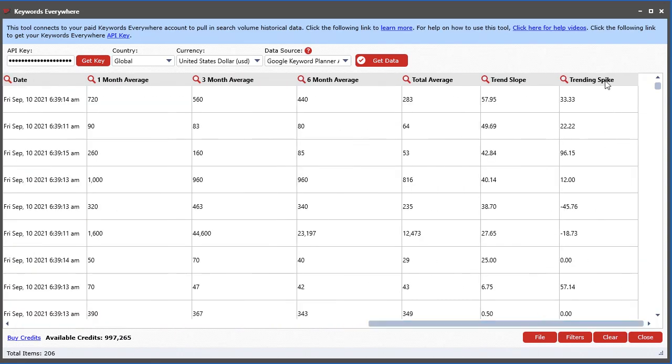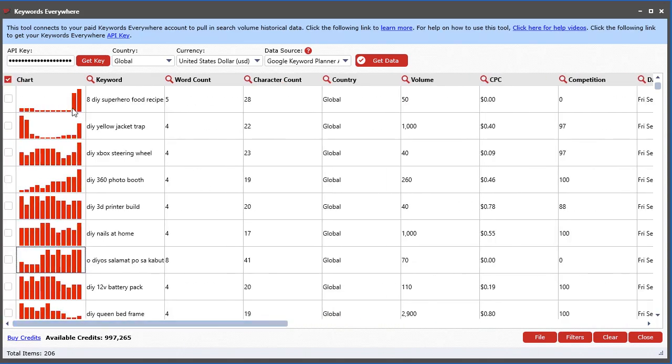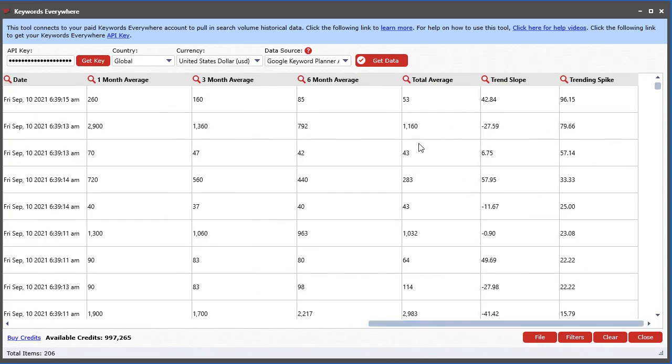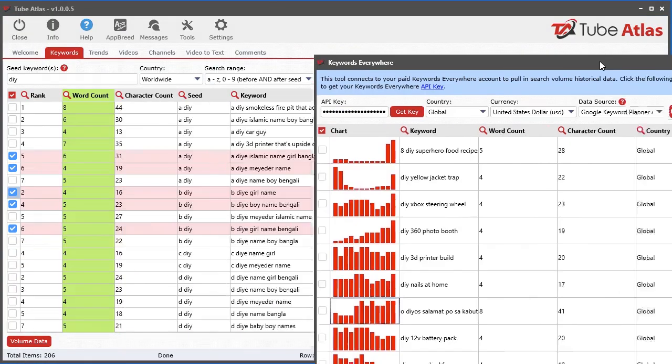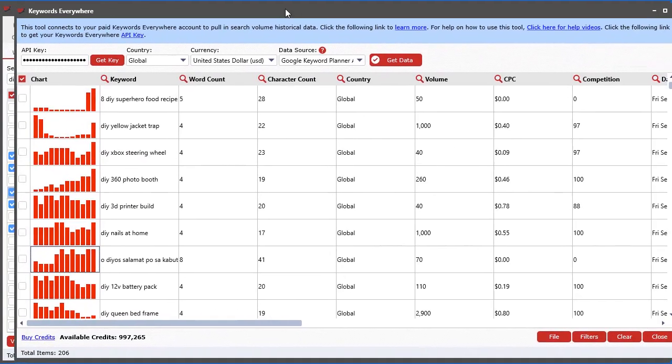And another one is the trend spike. This just concentrates on the last 3 months, whether or not that particular keyword is spiking. You see this one's really spiking right now. This one's spiking. This one's kind of spiking. So those are some additional features that I created and integrated into this tool that Keywords Everywhere doesn't provide. So it's pretty awesome and very powerful. Now you can really dig in and get all this wicked information directly from your Keywords Everywhere account.